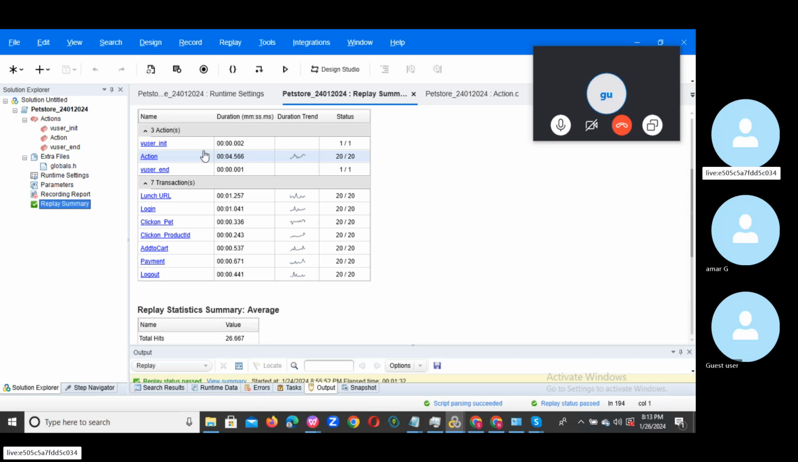Okay, so what is the Virtual User Generator? The Virtual User Generator is recording the business flow and launching the data. What is the Controller? The Controller means designing the scenarios and testing the execution.